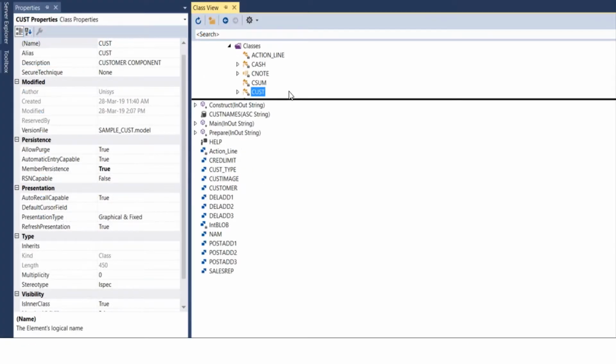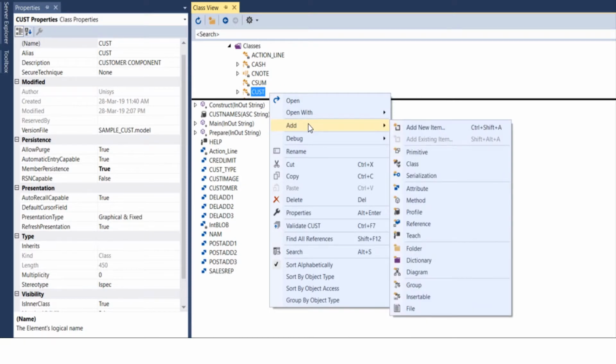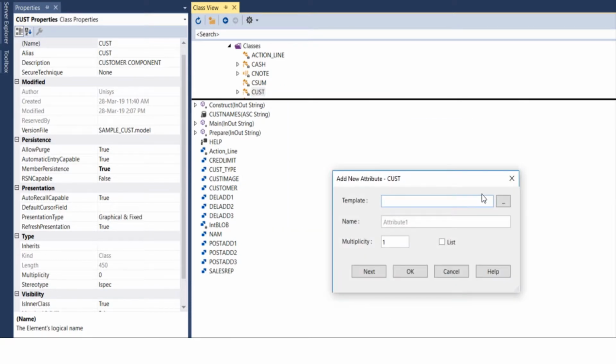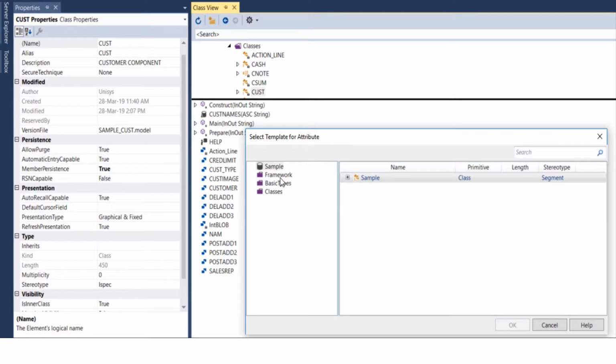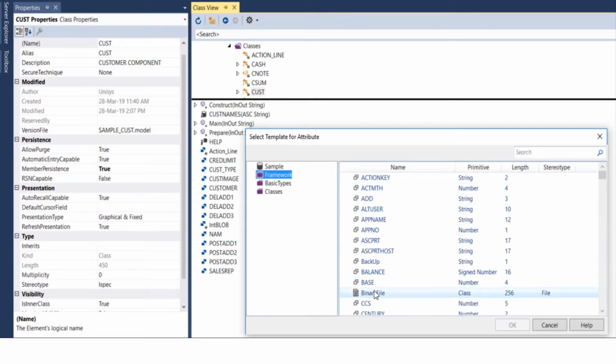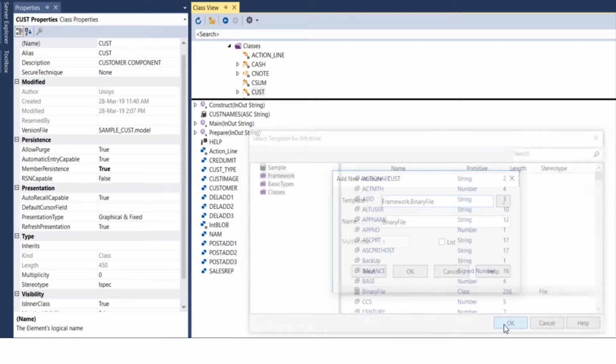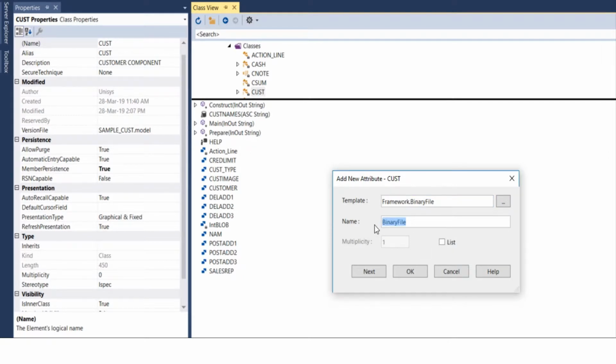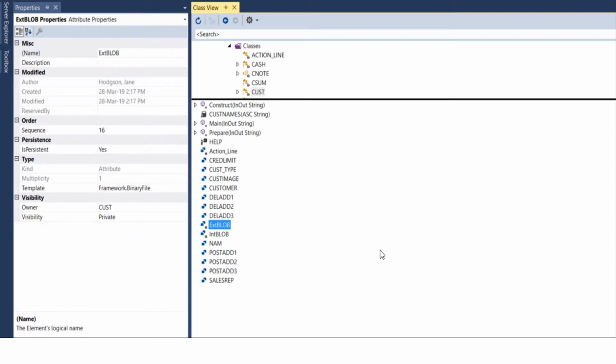Using the cust ispec and sample, we're going to create an external blob. This will be a local attribute. Right-click on the cust ispec. Select Add and select Attribute. We're going to find a template. Click on Framework, then click on Binary File. We're going to give it its own name. And there we've created an external blob.